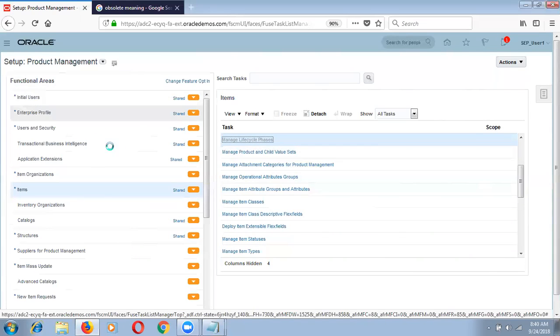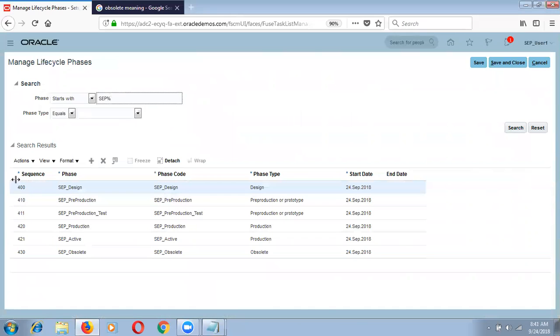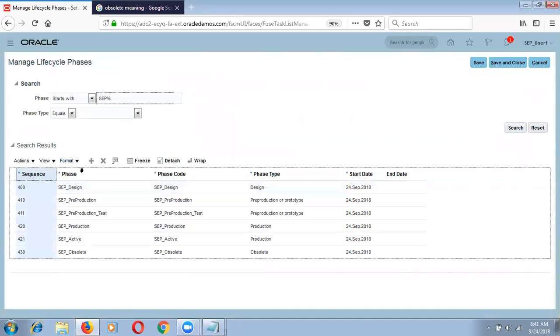Go to manage life cycle phase again. Let's search SCP percentage. Hit enter or click on the search button. These are the life cycle phases which we created. These are the phase names, and these are the phase codes, which we can understand from the front end. But functionality will work based on the phase type. We only have 4 phase types. You cannot create a new phase type or remove an existing one. It is default application functionality. What you can do is create a new phase with your own naming conventions.